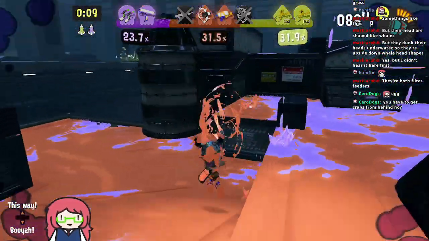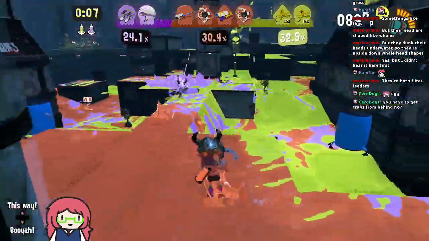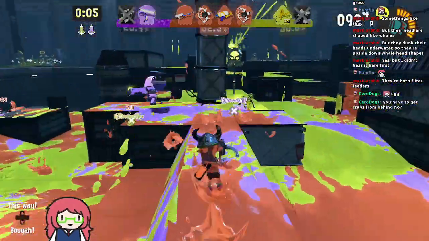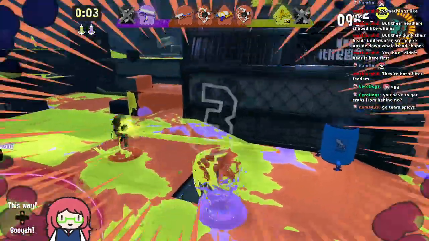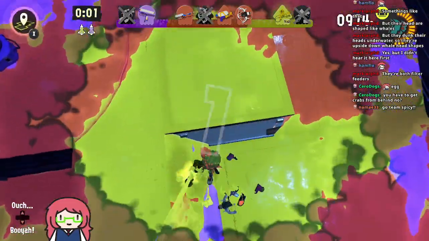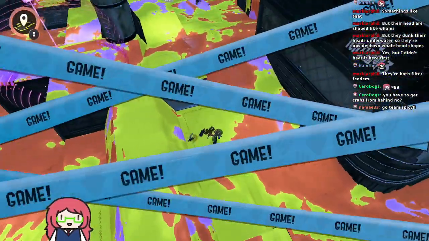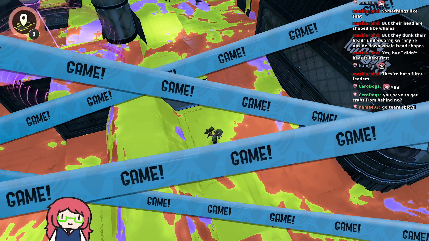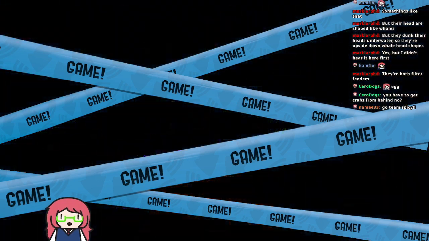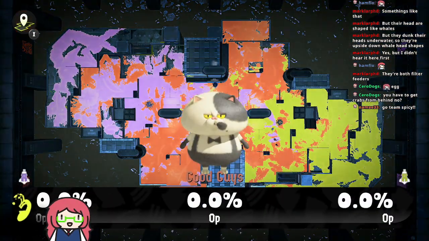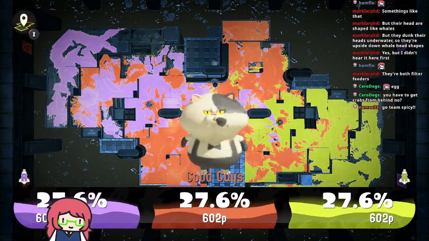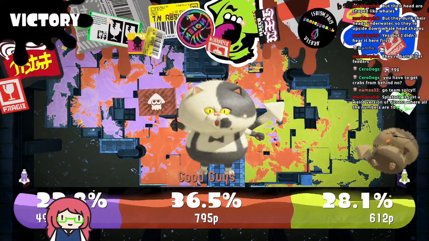Just have to ink. Just keep inking. That's all you need, never mind. No, we won. We got this one. Possibly. Maybe. Yeah, look at that. There's so much orange. Let's go.